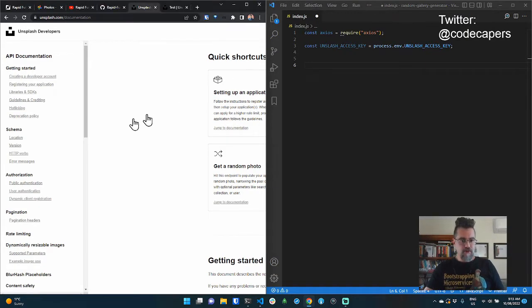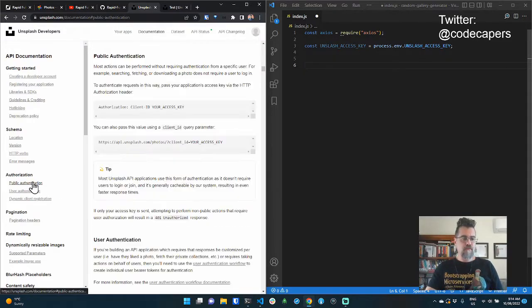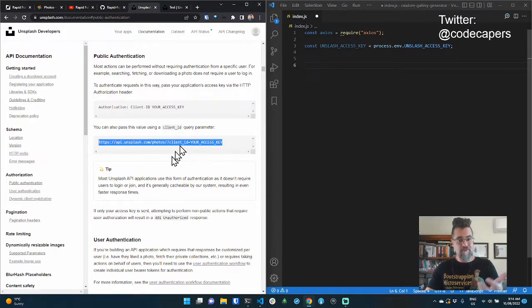Okay, so let's go back to the Unsplash documentation. I might just put that side by side with my code. Okay, so we're in the Unsplash documentation here, and I've been through this already, so I kind of know how to use it. But just for the benefit of the viewer, I scanned through this documentation. One thing that was useful was the public authentication, because that immediately told me that I need to provide an authorization key, what the URL is, and how I can pass that access key up to Unsplash. And then from there, I can rely on the documentation to get me whatever else I want.